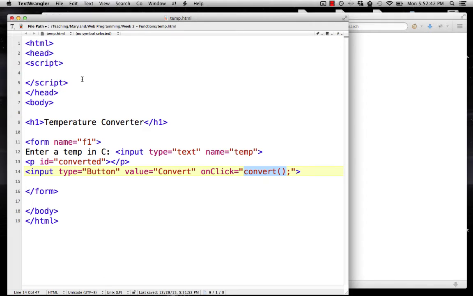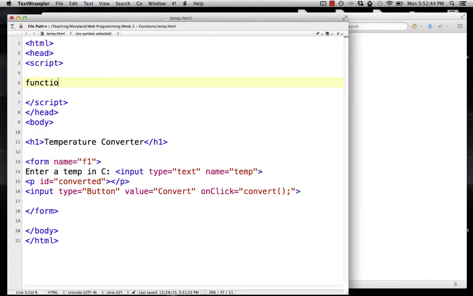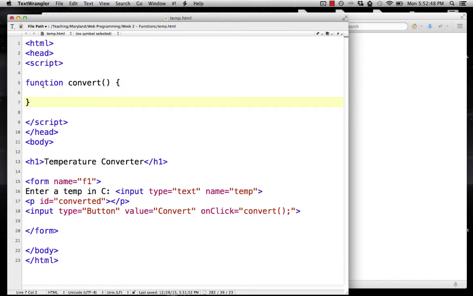So our function is called convert. We're going to come up here into the script and start to define that function convert. We start with the word function. We have the name convert, our empty parentheses, and then our curly braces, which are going to contain all the statements that we need. First, we're actually going to get the input temperature, which is in the form, document.f1.temp.value.